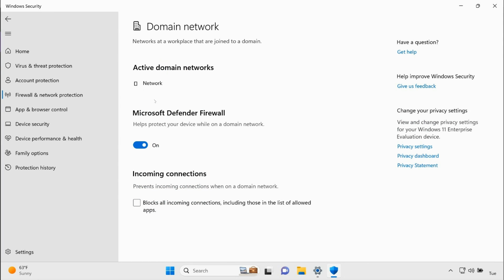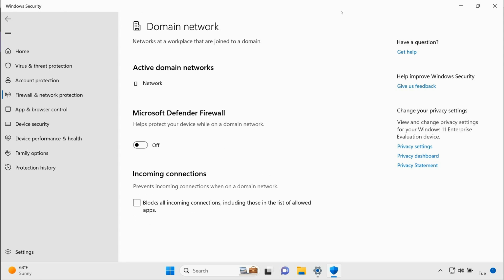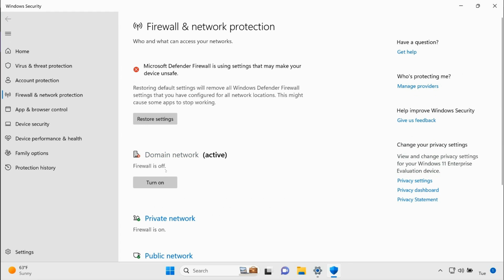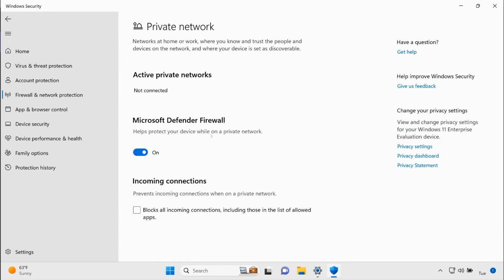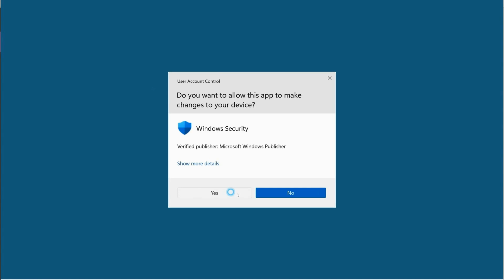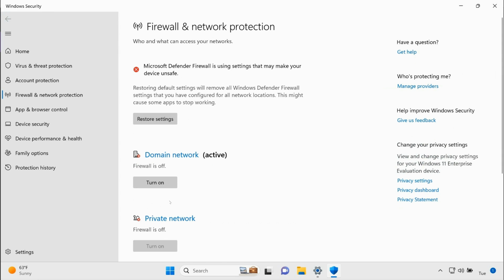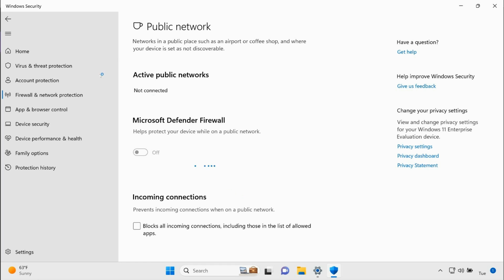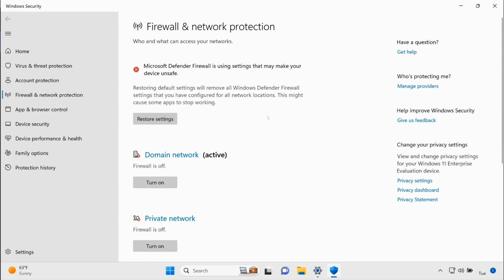Okay, from there we have our different profiles, and I'm just going to switch the firewall off. Which of course Windows is going to be very unhappy about, because it wants that firewall to be turned on for all of my network profiles, but we're going to turn that off. You can do that through Control Panel as well, but at this point my firewall is now off.